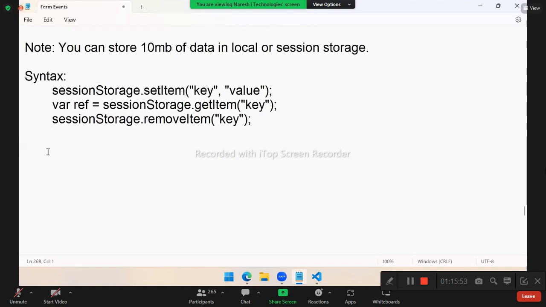But generally, emails and all these people, they don't use session storage and local storage for login credentials. What they do is they use another concept called cookies. What is the specialty of cookies? Cookie can stay for some days.